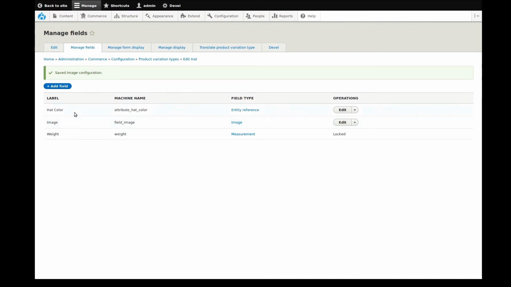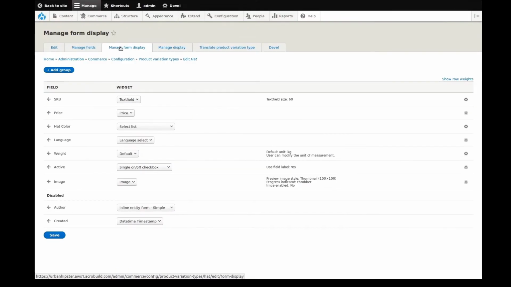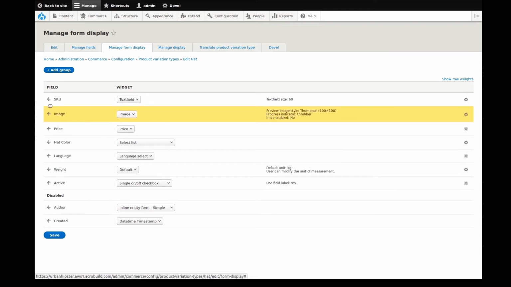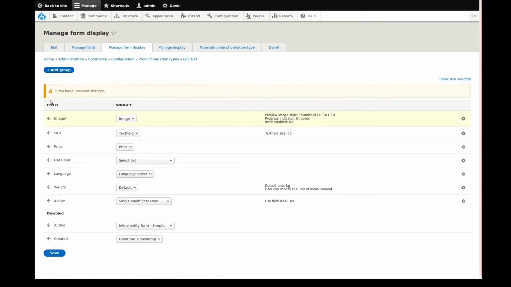Next, we'll need to manage how our administrators will view our product variation type when adding content. This is done in the Manage Form Display tab. Step one here is to order the fields how we want our content creators to see them. I'll make image the first field they see. Then I'll go through the rest and change them as I see fit.